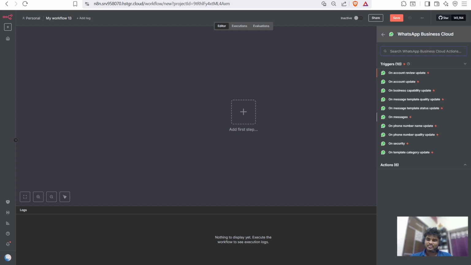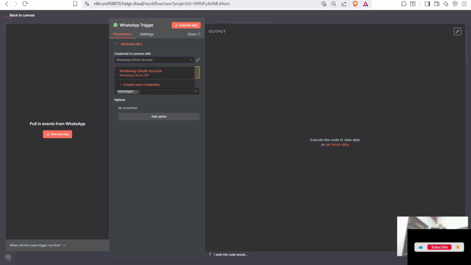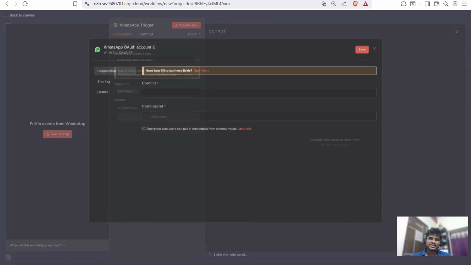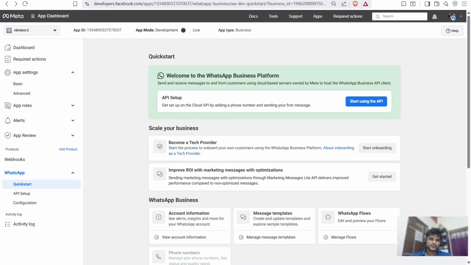So first I will click on WhatsApp trigger. Now you can see you need to create your credential. I have already added my first credential, so I will click on create new credential, and it is asking for the client ID and the client secret. So now you need to go to our app, that is the n8n app.